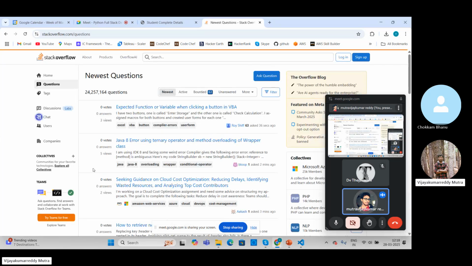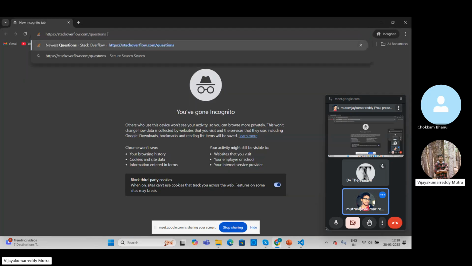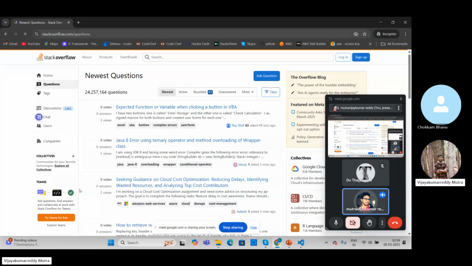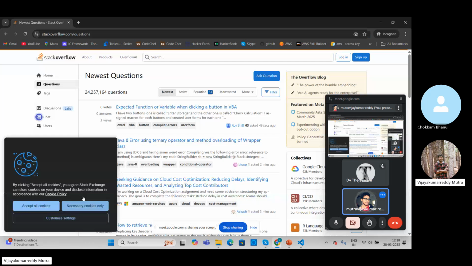Suppose I open incognito mode and hit the same URL. Here it will prompt you to ask about cookies. See this one. How are we getting this? This is the cookies. Why cookies? Suppose you hit any URLs, that means any APIs, the cookie ID will be deleted after you close.